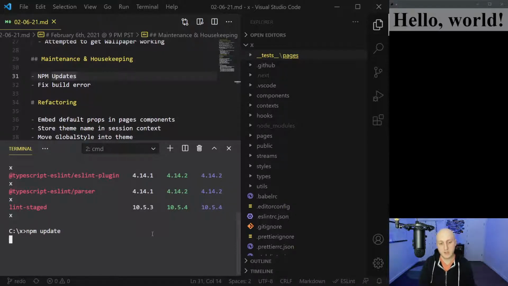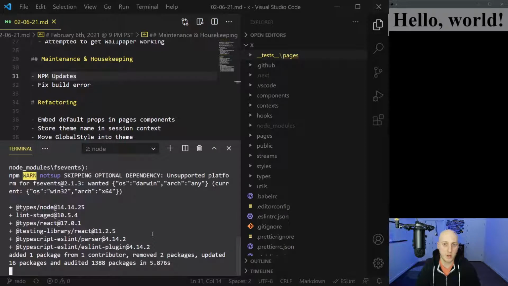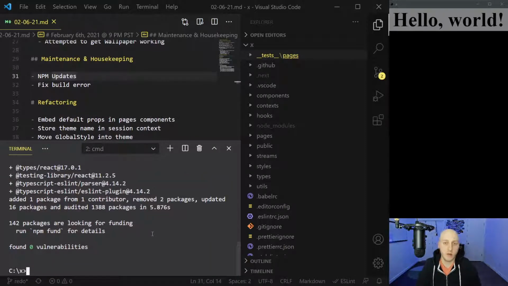I like to keep everything up to date, and it's good to do these too, because if you wait a long time before you do a bunch of updates, it's more likely for there to be a breaking change or something. So the more you keep your libraries and stuff up to date, the easier it is when you do go to update, basically. So it did some updates.